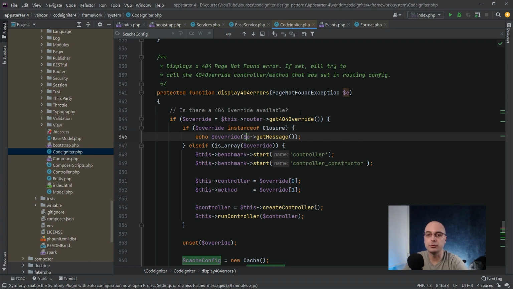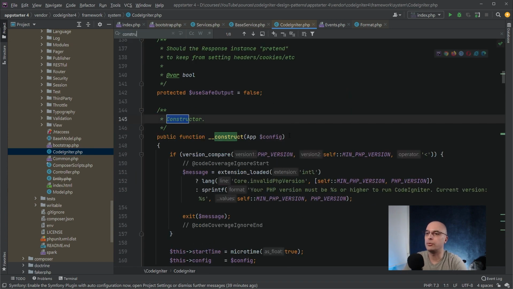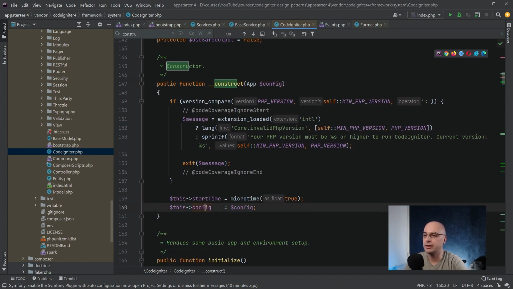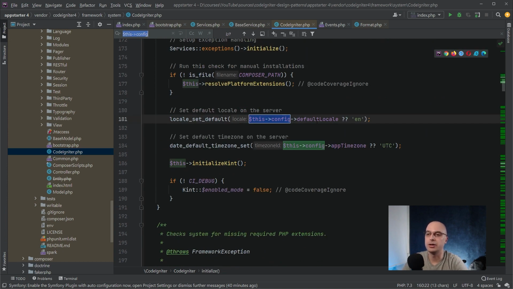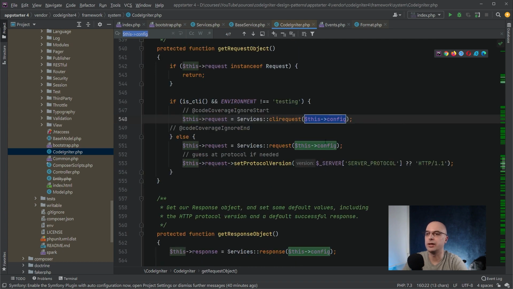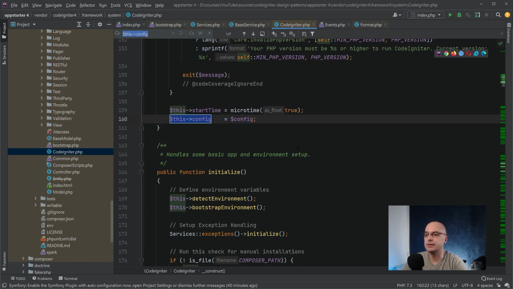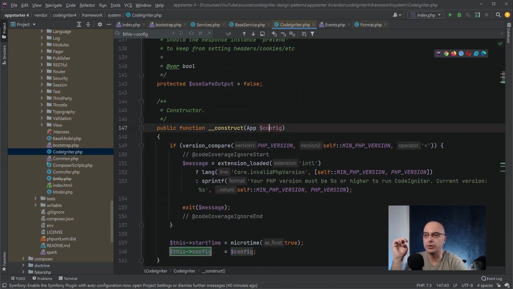A hard dependency can be seen in the actual constructor of the Codeigniter, where we are passing this app as the configuration. It's called app because it's a configuration. And this is the external object that's being stored internally, and this config is then used in quite a lot of places in the application. It expects to have this default locale, the app time zone, and all these properties that it needs. But it's basically a true hard dependency, because without any configuration provided, this Codeigniter cannot be run.